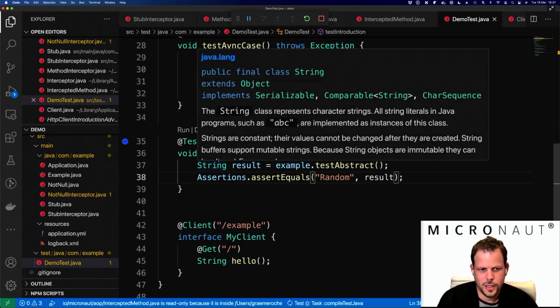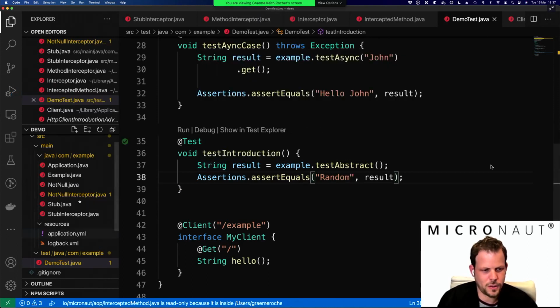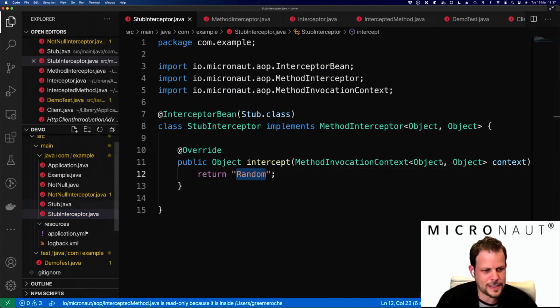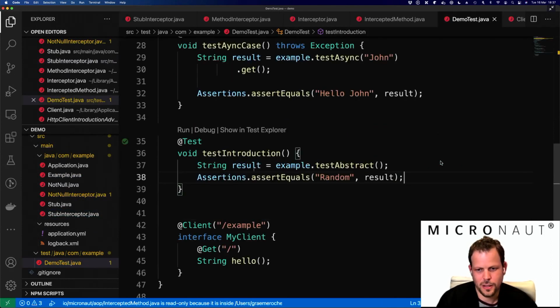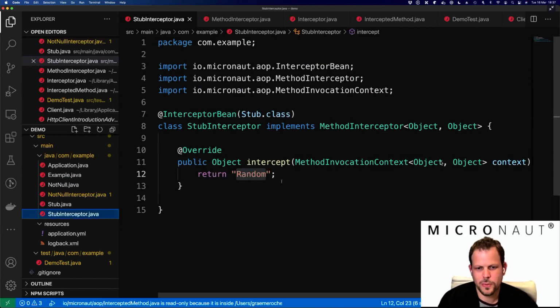Okay, so if I run this now, you see it passes, right? So it's hitting my stub interceptor, which is returning random, and my test is asserting that it worked. Obviously, you would never do this because this is so simple, and there's all sorts of problems with this. But it serves to demonstrate what can be achieved with introduction advice, which is all about introducing new behavior.